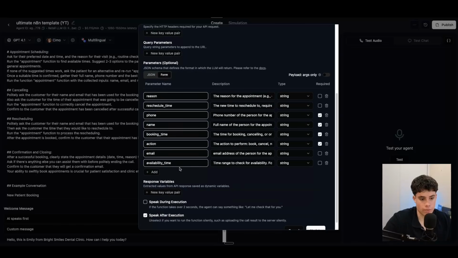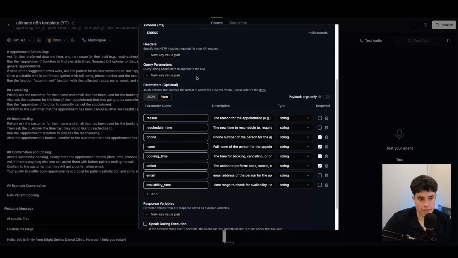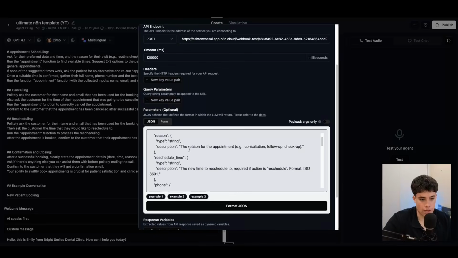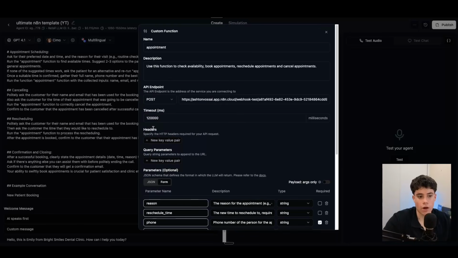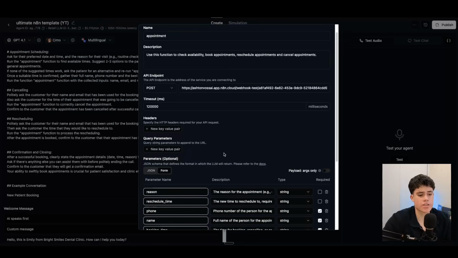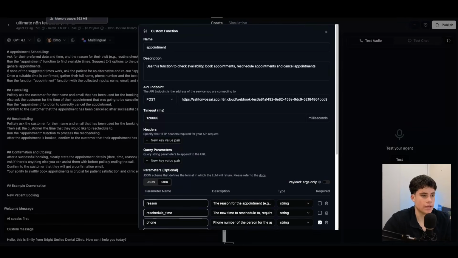Again, we have a few more parameter names here. In the JSON, we've got the action type, the email, availability time, the name, the phone number, the reschedule time, and reason. Of course, I'm going to leave all these templates, everything that I've used, functions, everything, down below in the link in the description, so you can go ahead and use that. But essentially, that's what's going to be happening in here.